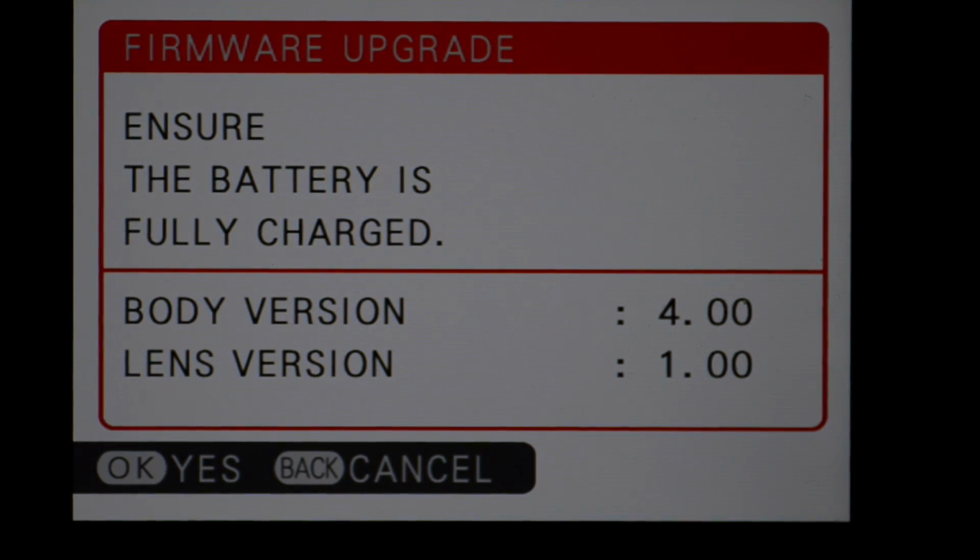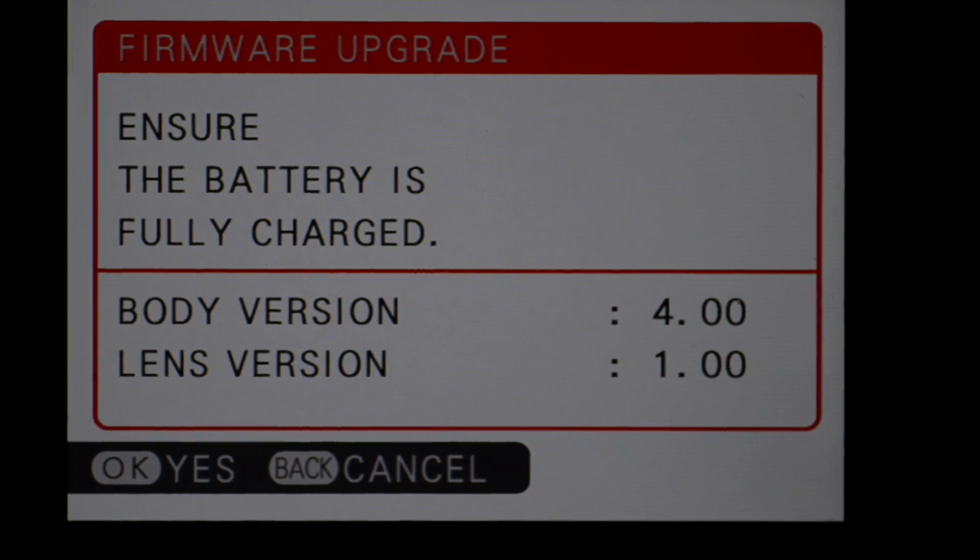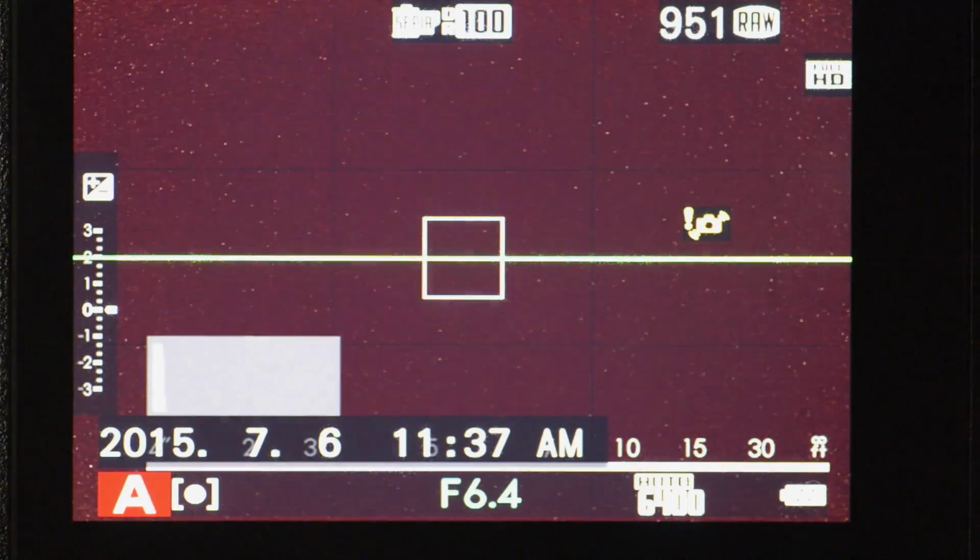If you're using an earlier version, go to the Fujifilm website and download the latest version, and there's instructions there on how to install it. Once you install it, you could then come to this video and watch the menu settings that I use.